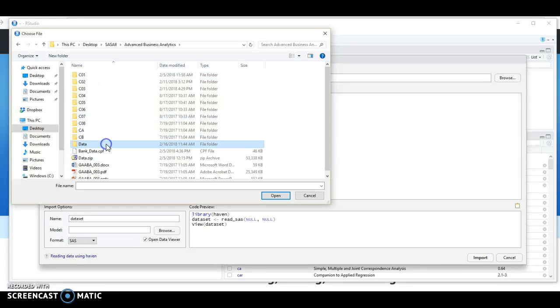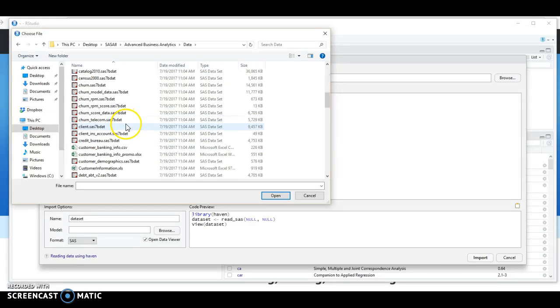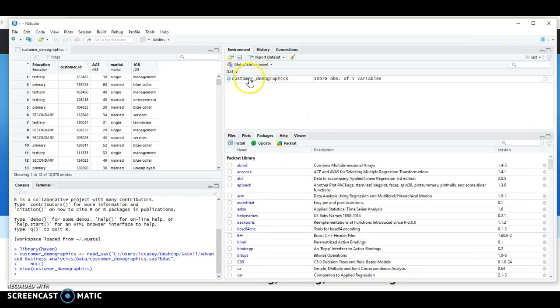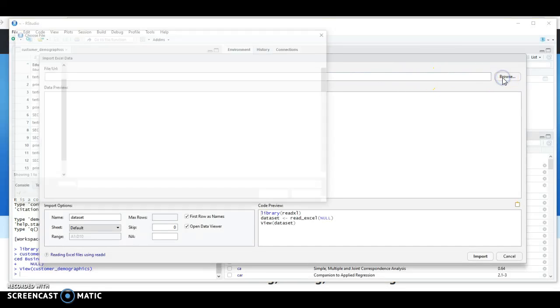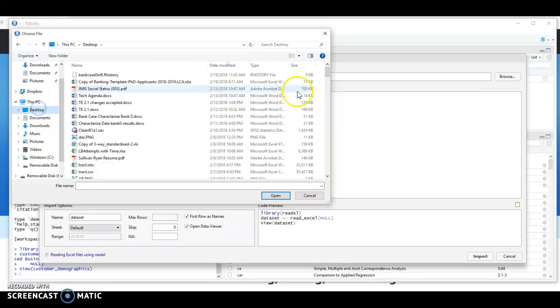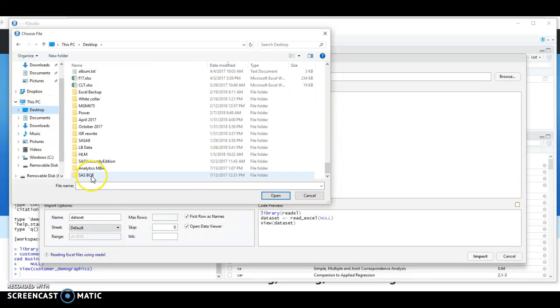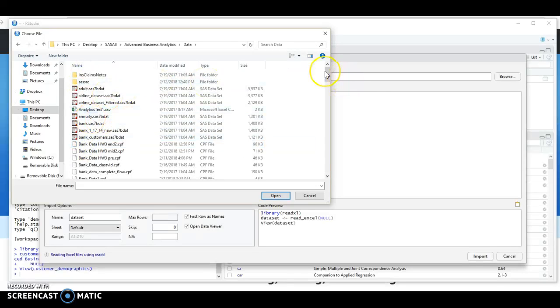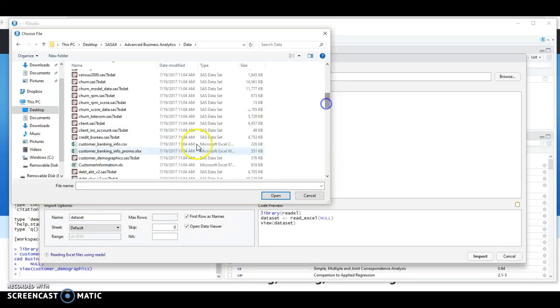Advanced Business Analytics, data here, and we had our customer demographics data set here. Open that. It's going to give you a preview. Let's import that, and you'll see it here. We're also going to import our Excel file. Should probably put this in a much more accessible location.